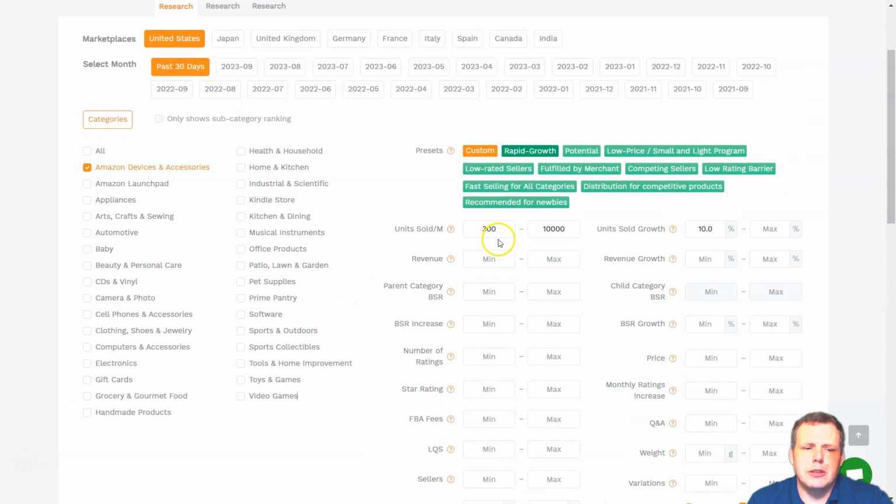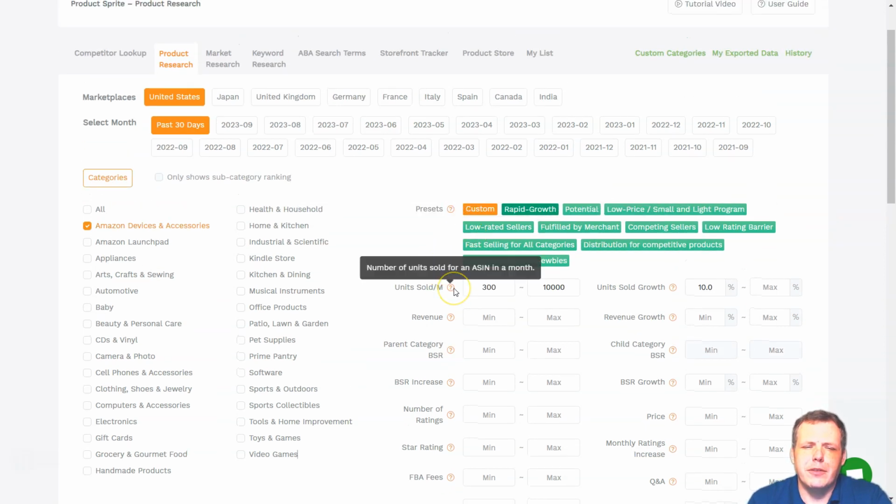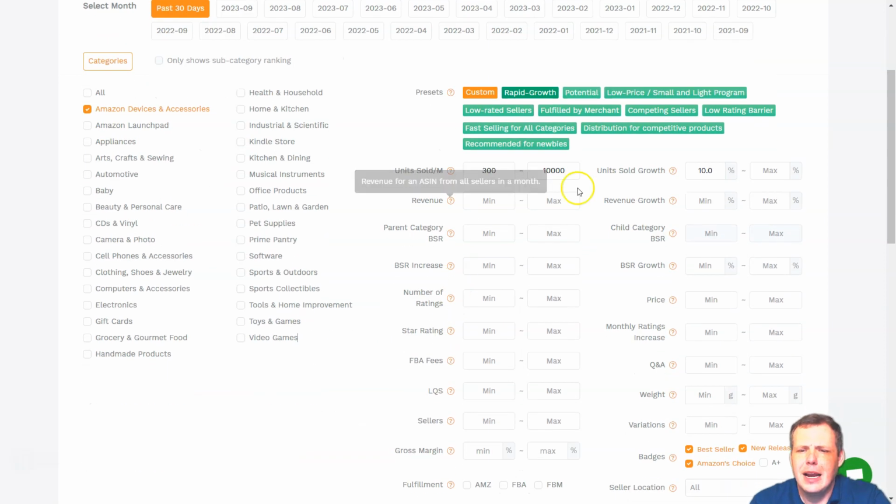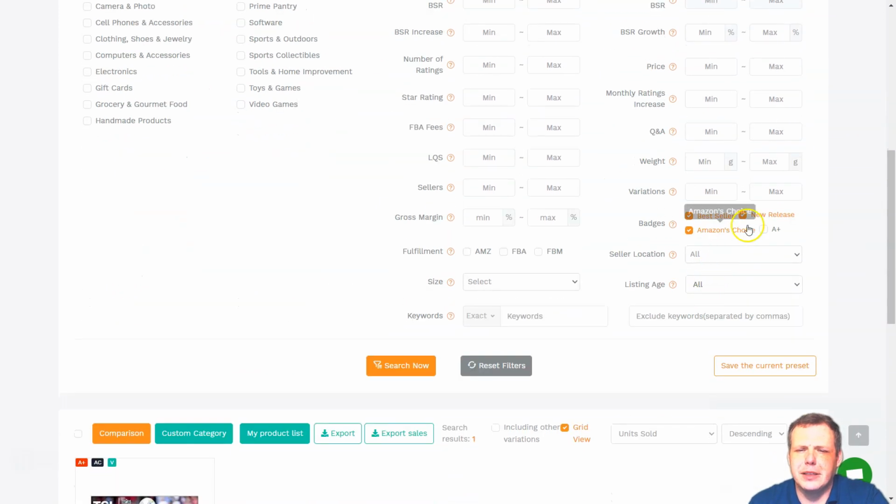And what's really cool is that each one of these has little question marks. If you're new to it or kind of confused, just hover over the question marks and it will tell you what it is for. So, the number of units that were sold for an ASIN in a month, the revenue, right? The revenue for the ASIN from the sellers in a month, and it gives you some clarification there. Now, you can save the current preset.